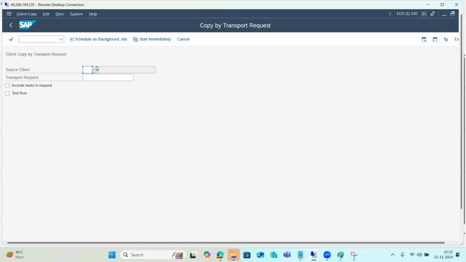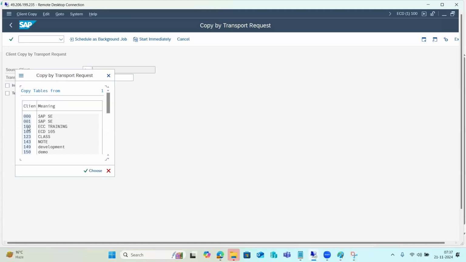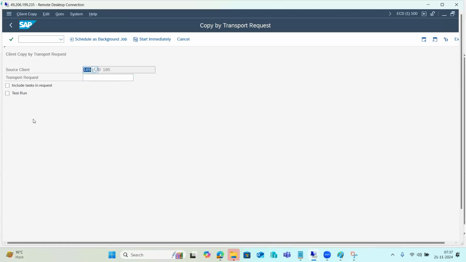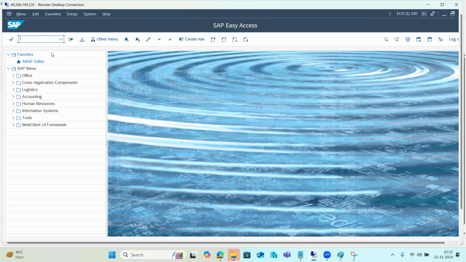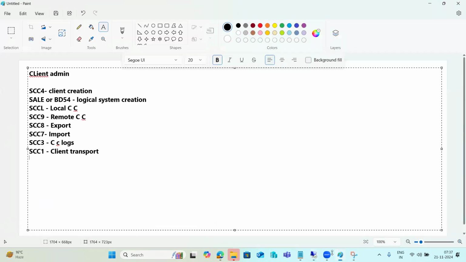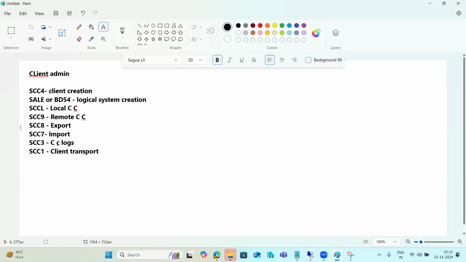So what is the source client? Which client do you need to pick up the transport request from, right? So that client, and what is the transport request number? So you can just pull the data, client transport here. Normally developers will use this one the most, not us. Developers will use this transaction code.